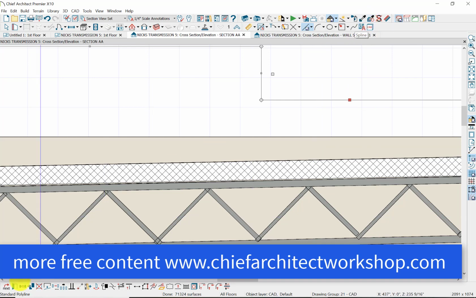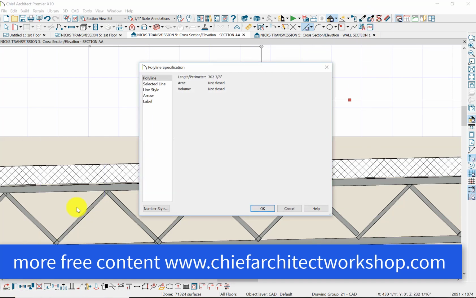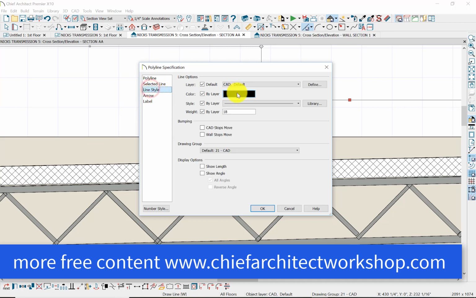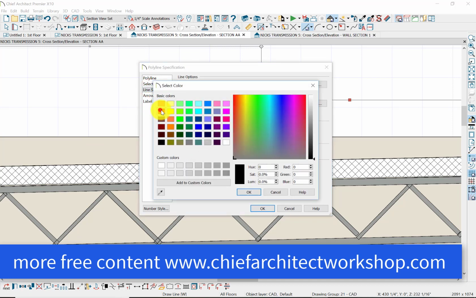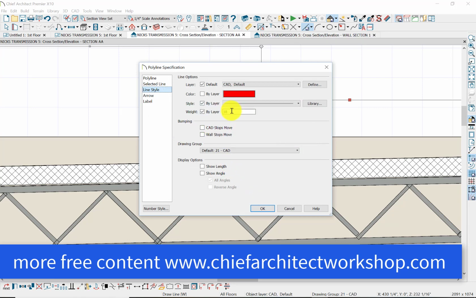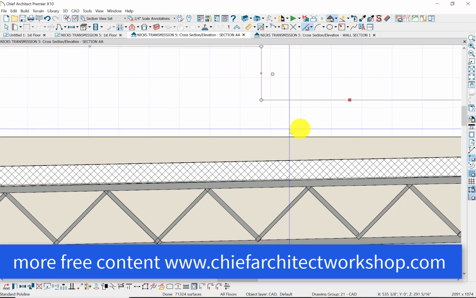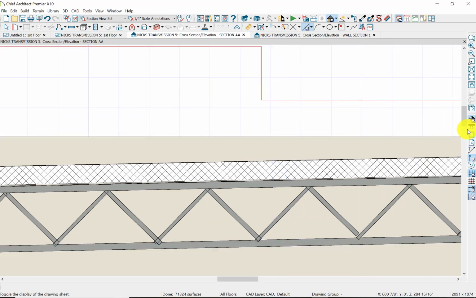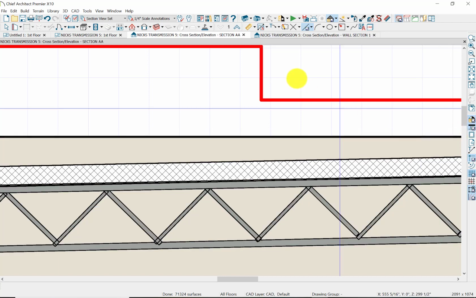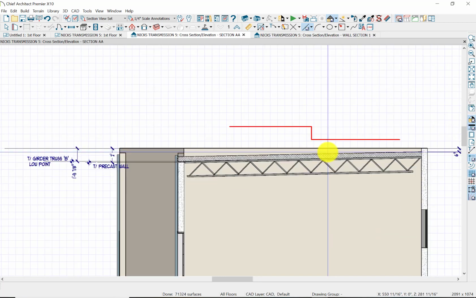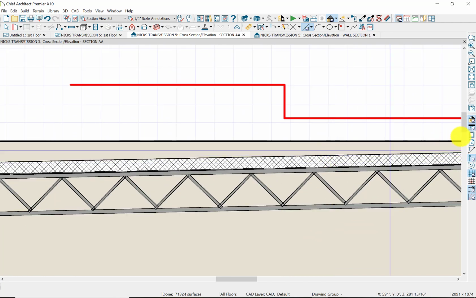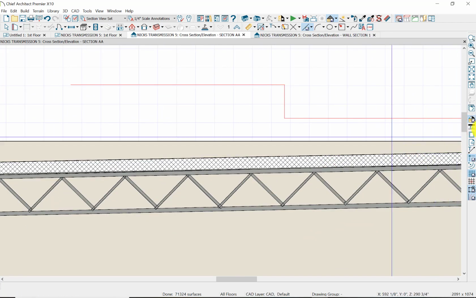We can change the color. Let's make it red. Let's change it to 70 just for fun. And there's the red line. Click over here on our line weight menu, and now you see a big bold red line, which is great for printing. For working, usually keep that off.